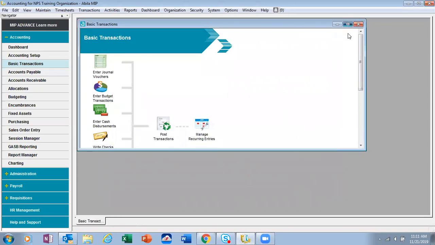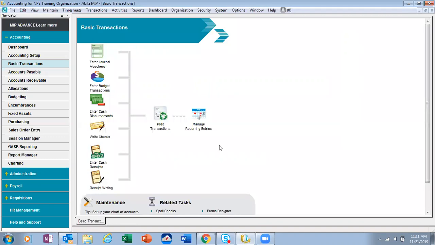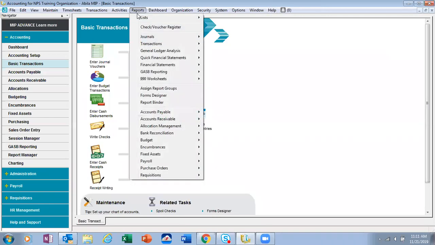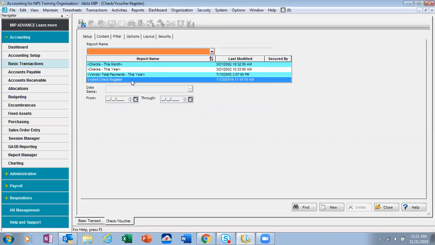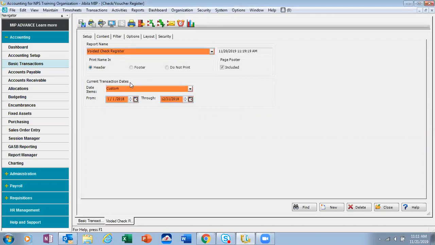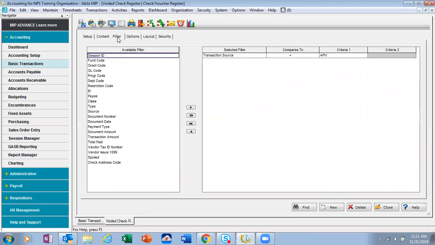Now, to vet that out and see the results, keep in mind you can always go up under, get out of there, we can always come up under reports. We can go to a check and voucher register, and you can always create and catalog a voided check register, or you might use just your normal check register. What makes it unique for getting just the voided checks is, if you go to the filter tab, filter on your transaction source equal to APV, or accounts payable voids.